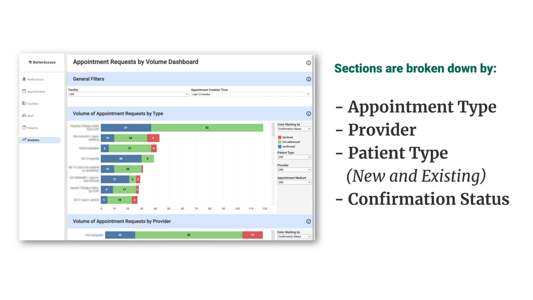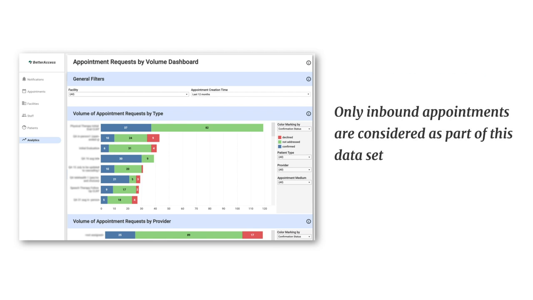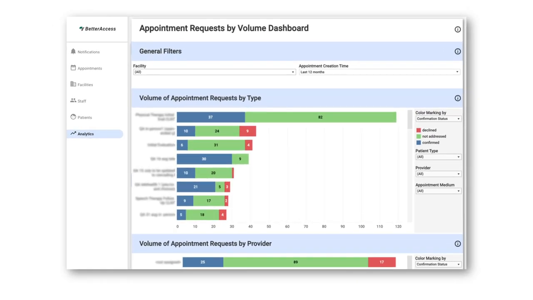Your care team's data can be displayed at the company level or be restricted to specific facilities. Please note that only inbound appointments are considered as a part of this data set. Let's review each section and learn how to adjust the filters to help you gain valuable insights with your data.